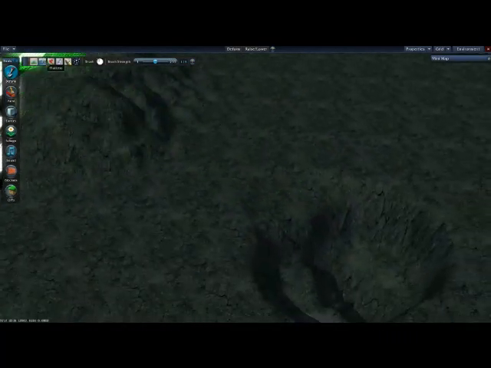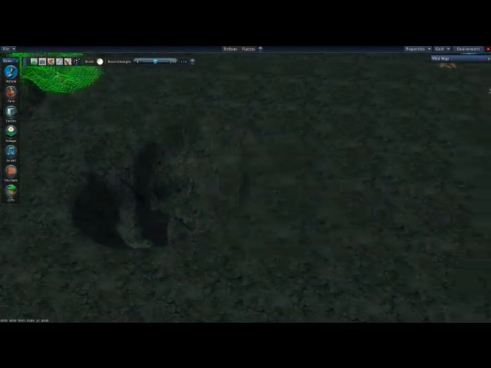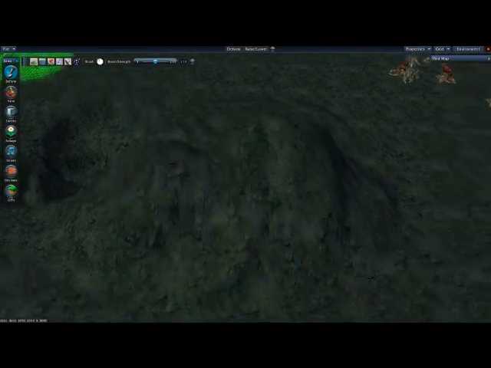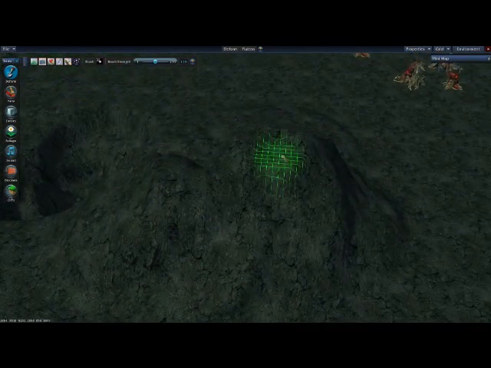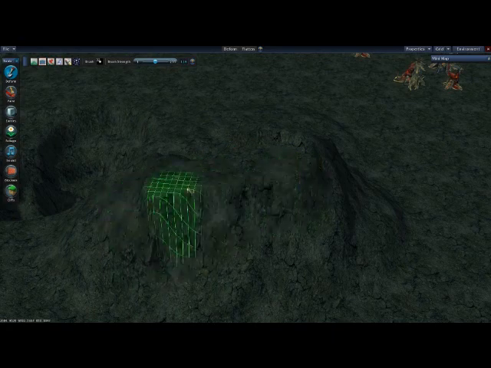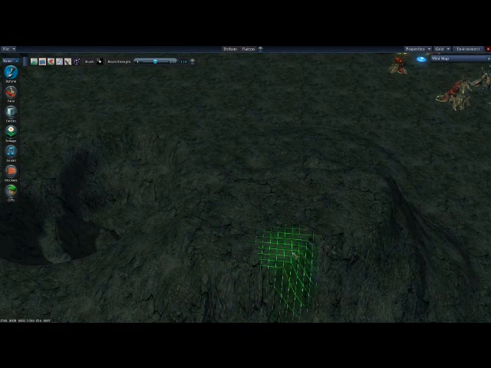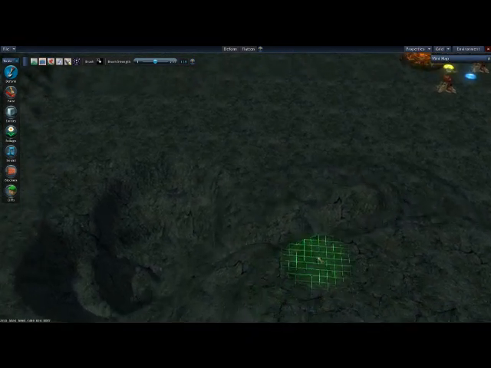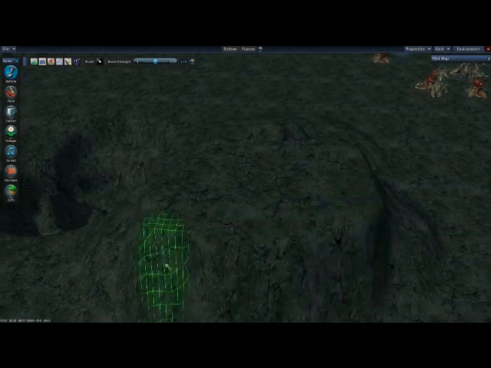But that's alright. Now flatten. I'll raise a few things here like that, and what flatten does is it picks where I choose, like here, and makes everything that level. See that? It's pretty handy to make a base on top of a mountain or something like that. See how it's nice and flat, and I can just keep making it bigger.